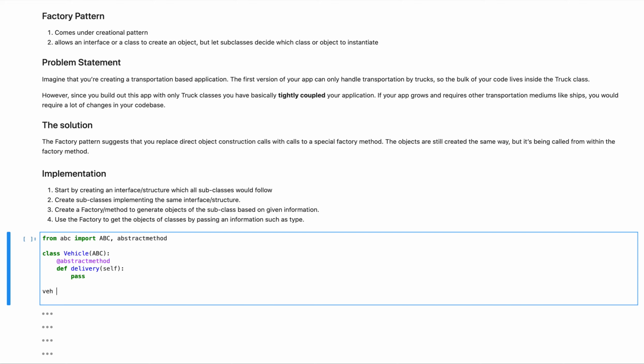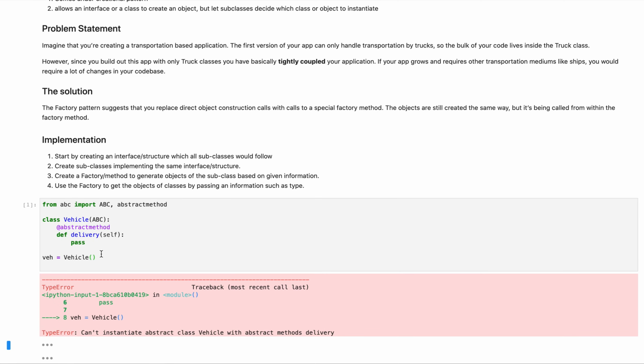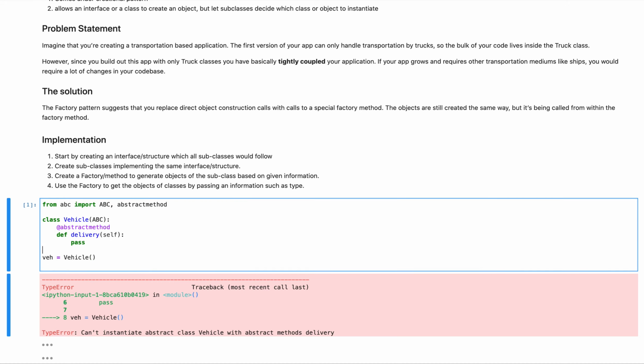Whenever I try to instantiate this class, and let me try doing that right now, the expectation over here is that you won't be able to do so because abstract classes in the first place cannot be instantiated, and you also have an abstract method in which would enforce that rule. So you can see the error that we got.